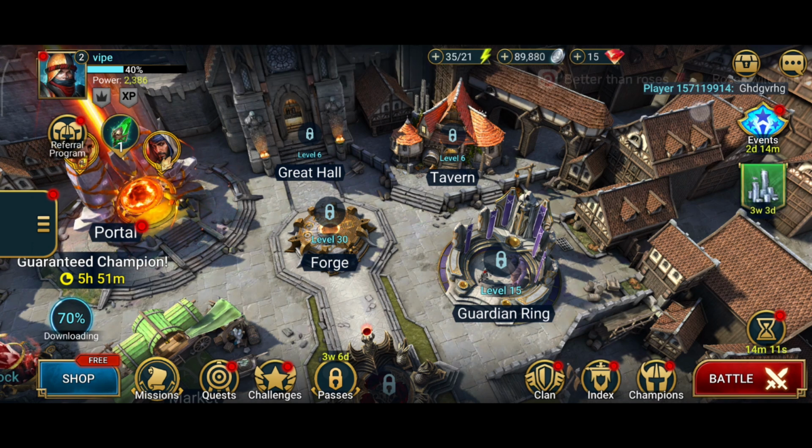Now, first things first, you can just simply open up your Raid Shadow Legends application. So once you've opened it up, you should be under this interface right here. We have also created a video on how to walk through tutorials and clear out games in Raid Shadow Legends, so make sure to watch it.